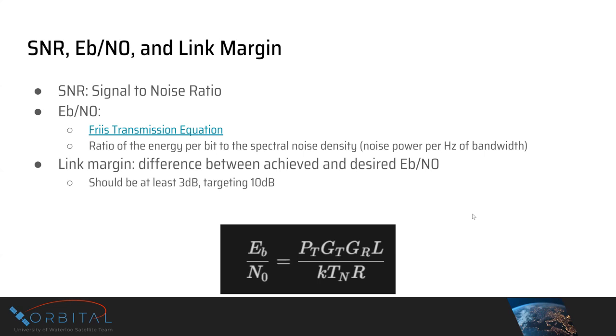Next thing to understand is SNR and E sub B over N naught, which for the purposes of this presentation, I'm going to call EBNO. And then also link margin. SNR and EBNO are basically the same thing. So I'm just going to talk about SNR first.